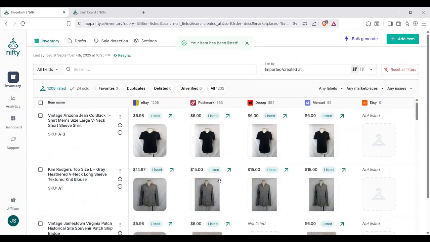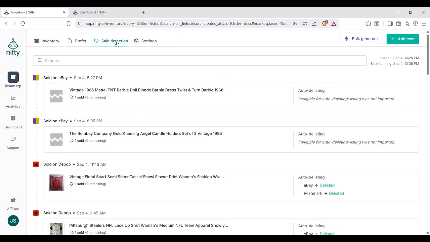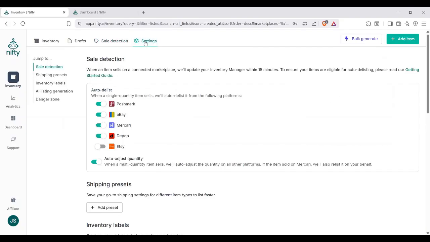So like I was saying before, one of the most powerful things about this software is the sale detection. Let's look at the settings first. In order for sale detection to work, you need to first turn it on. You'll go up here to the settings section and turn on sale detection for every platform that you have stuff cross-listed on.